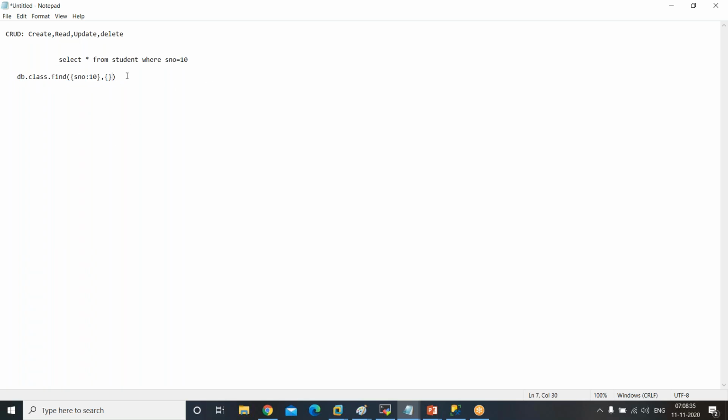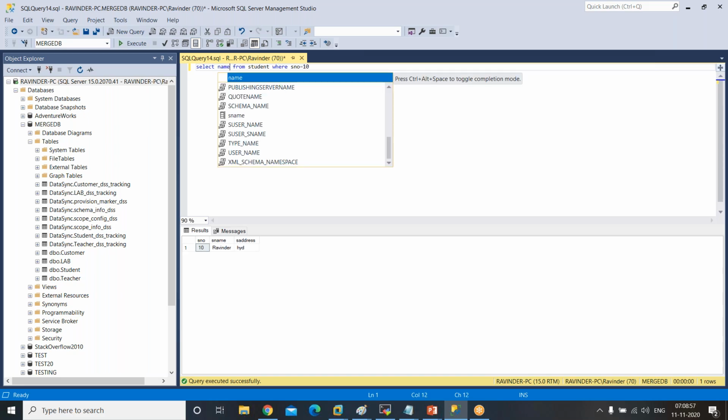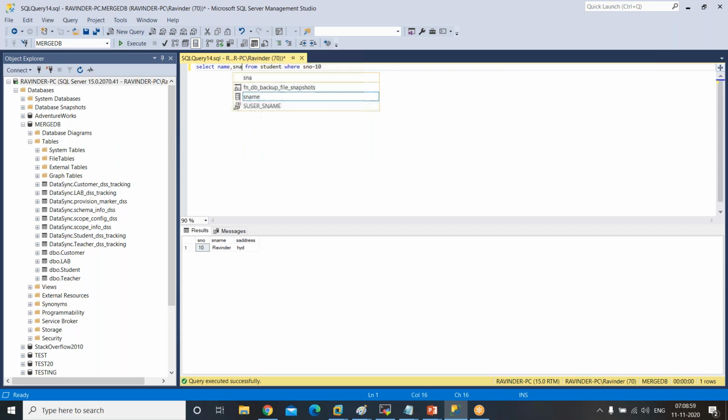The same query is converted to Mongo. First, let me make you understand the syntax. In RDBMS, you have select, then projection. You will add the projection here. Projection means what columns you want. Maybe I don't want all of this, like the asterisk I have given. Instead, I can give only name and S name, so only two columns I wanted.